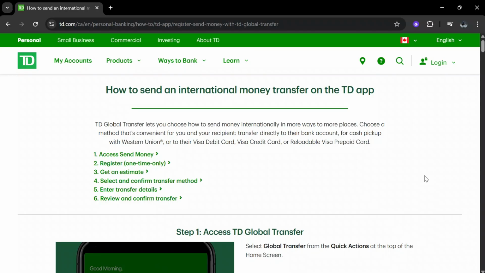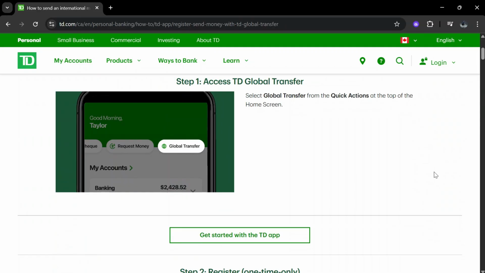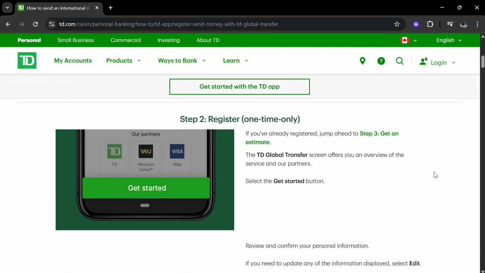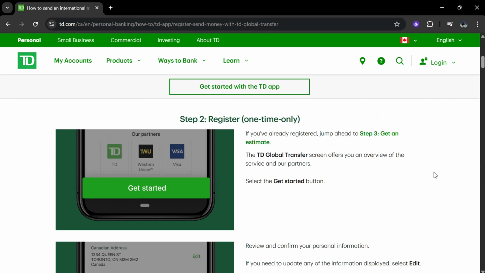Scroll down to see the steps for money transfer, then tap to Access Send Money Now. Follow the prompts and open a TD app. From the options listed at the top, select Send Money. Within the Send Money screen, select the Globally tab. Now select the Get Started button.